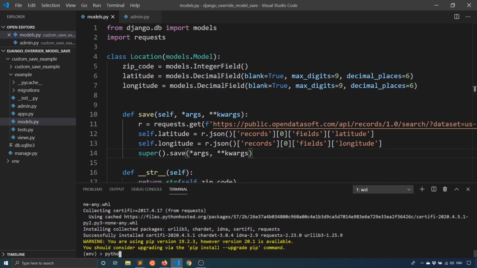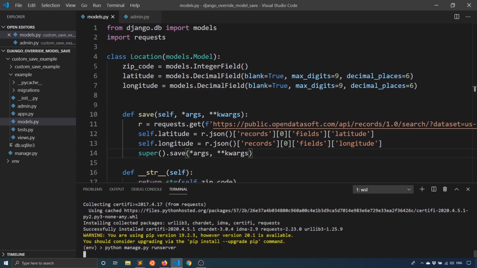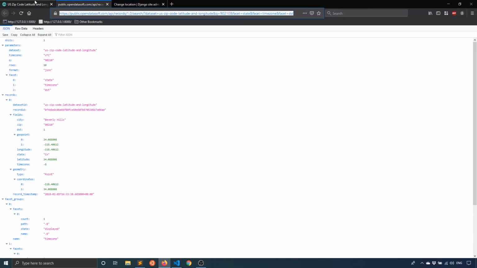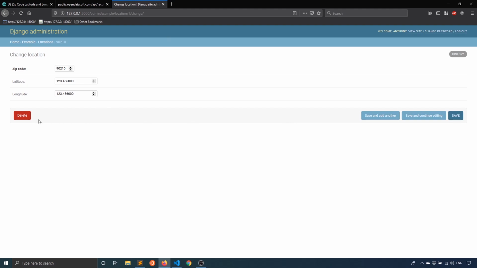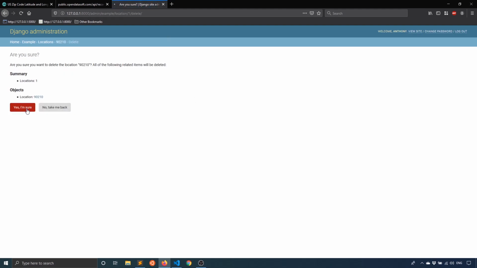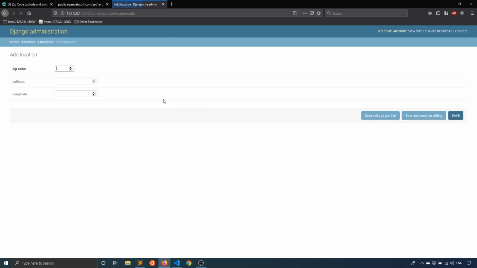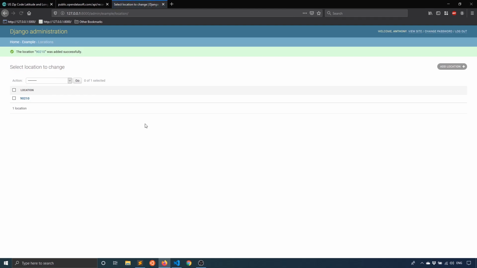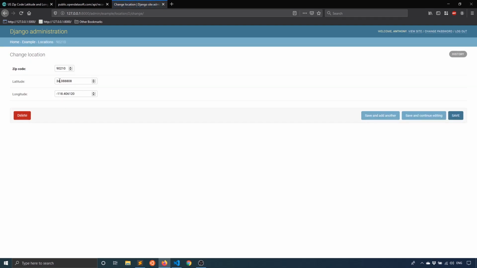So let me start up my app again. And I will go back to the admin dashboard. Let me delete this one. Yes, I'm sure. And I'll create that one again. So 90210 is the zip code. I'll hit save. And we see I now have those exact values in my database. So 34 and -118.